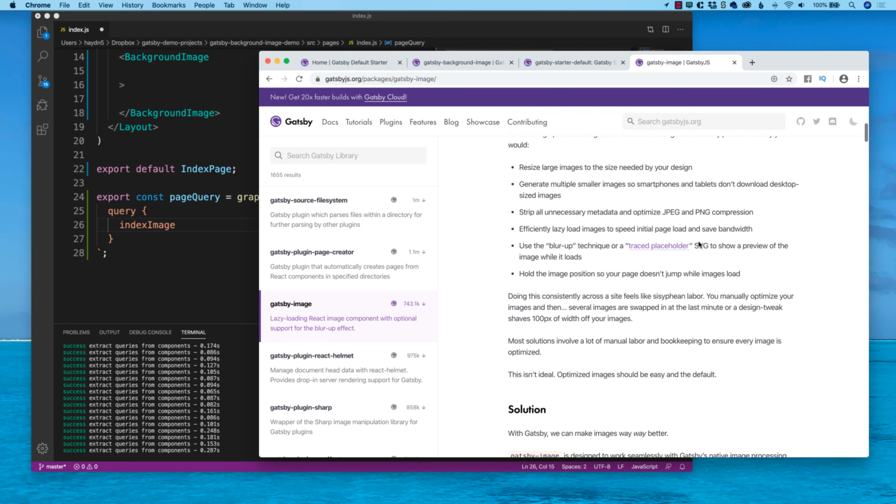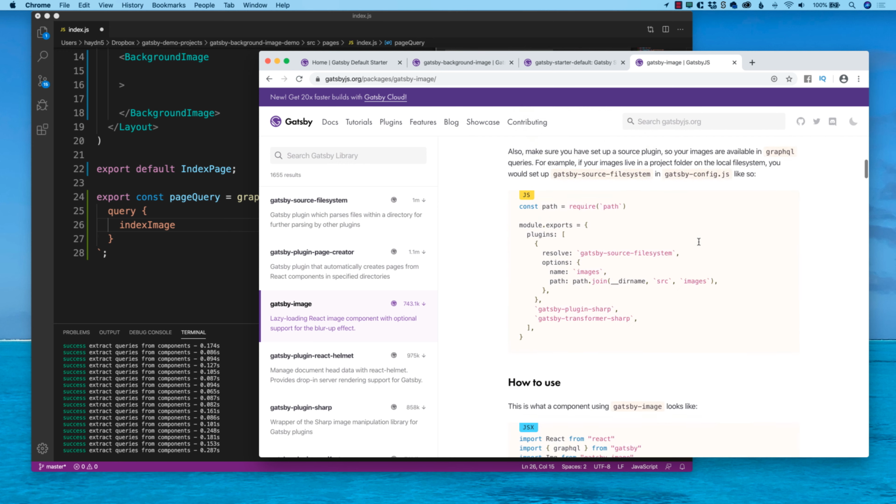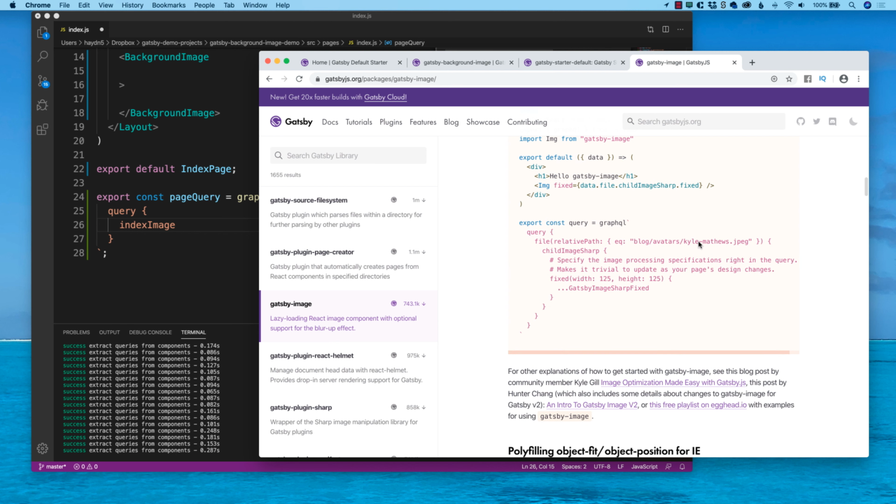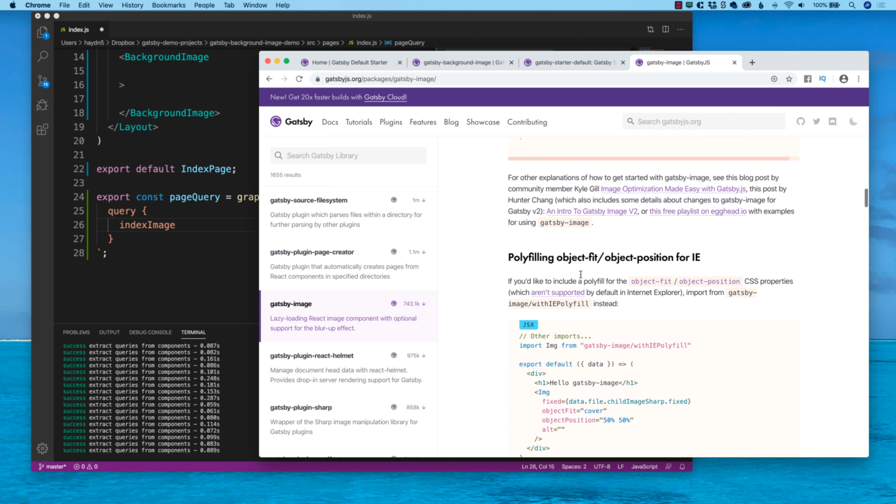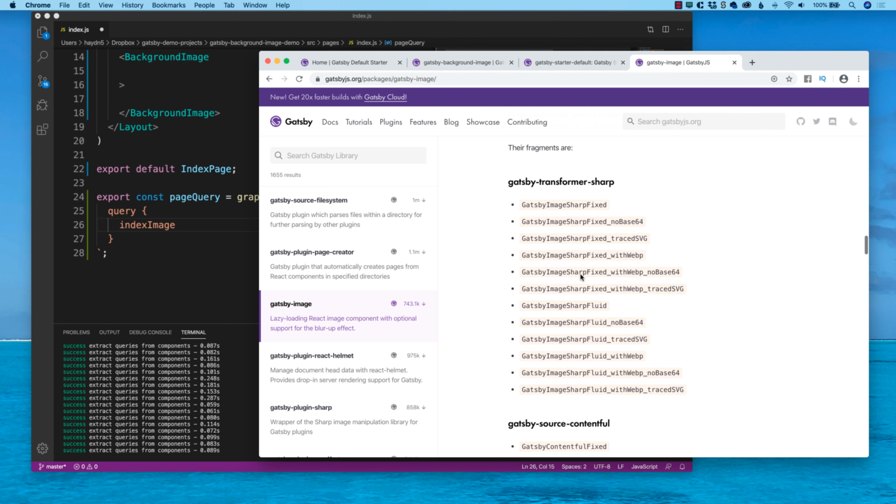So what it does is it pulls, if I can scroll down. I thought I had this open, but I guess I didn't. So what this looks like is I'm going to export const query equals GraphQL, and I'm going to query a file, which the name is going to be the relative path of the location of the picture. I can then choose how I want this picture to come in. It gives you so many options.